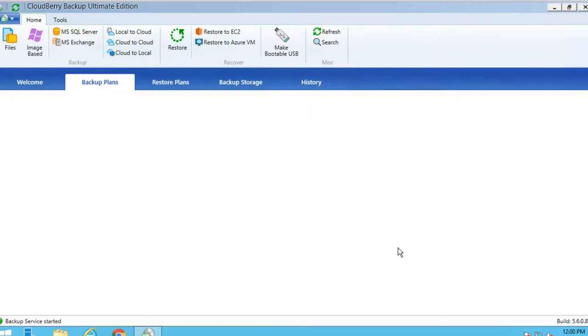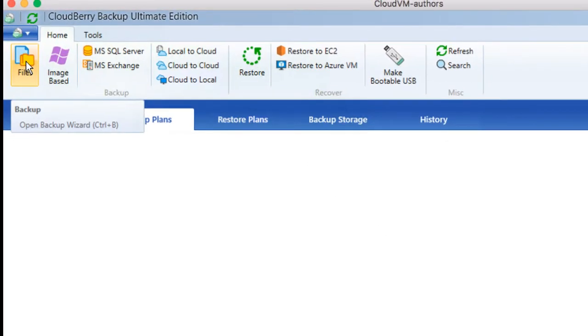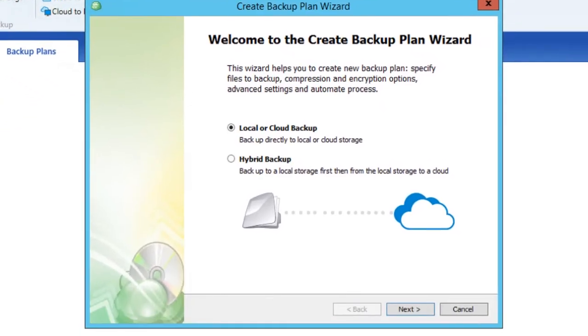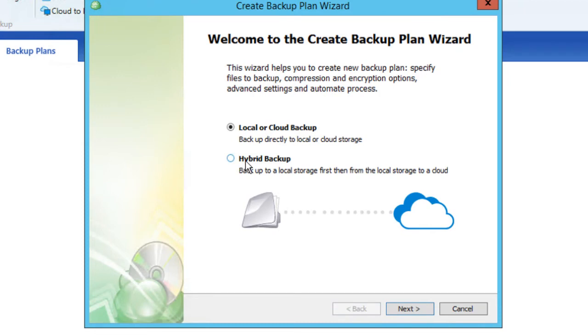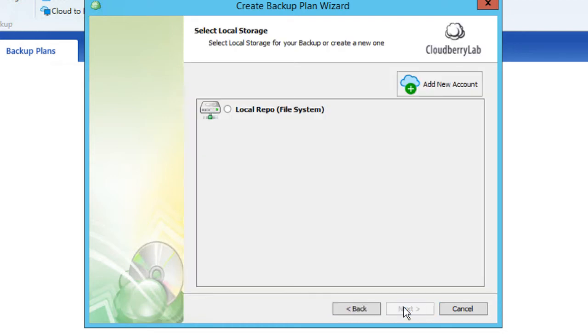To create a hybrid backup, click the File Backup option and select Hybrid Backup as the plan type. Hybrid plans use the File System target for staging to the cloud. This reduces backup overhead by only requiring a single compression, encryption stage for the backup data.